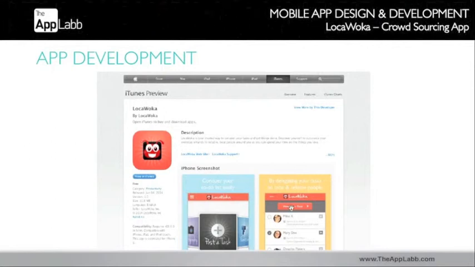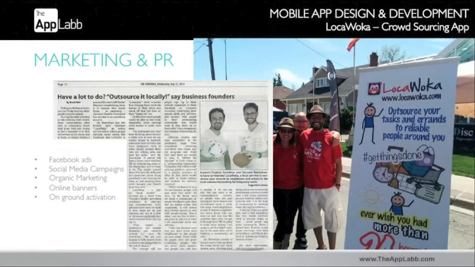Another important aspect, obviously, is also app optimization. As you would see, having the right kind of iPhone app screenshots, right description, keywords, and so on and so forth. And from the marketing perspective for Loka Voka, that was conducted from PR, getting news releases, to online campaigns, which included Facebook ads, Twitter ads, organic social media marketing, online banners, and on-ground activation, which included everything from trade shows, to being on the street campaigns, being part of festivals, having booths everywhere, and so on and so forth.